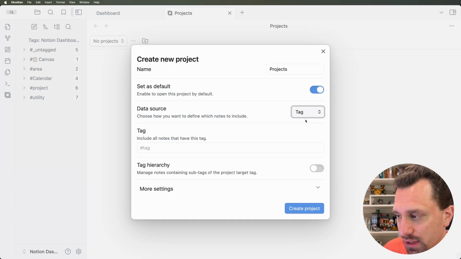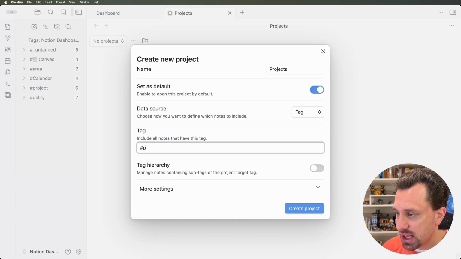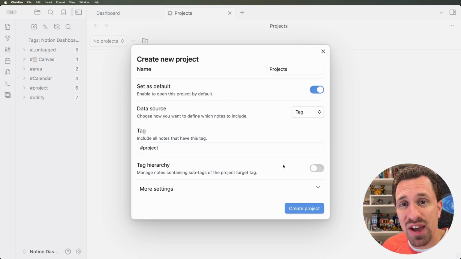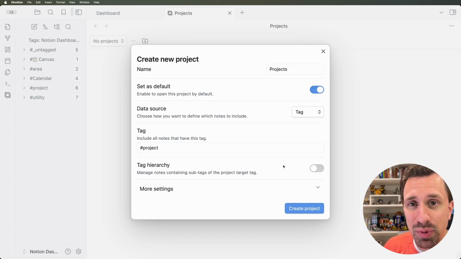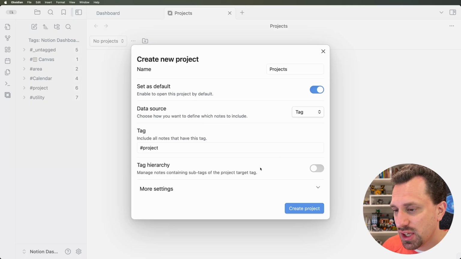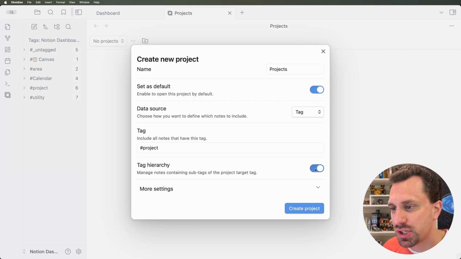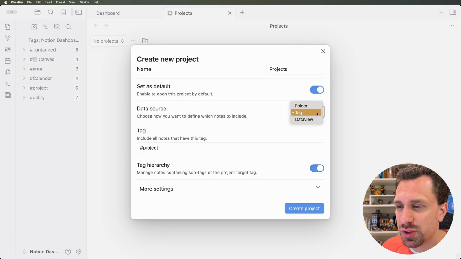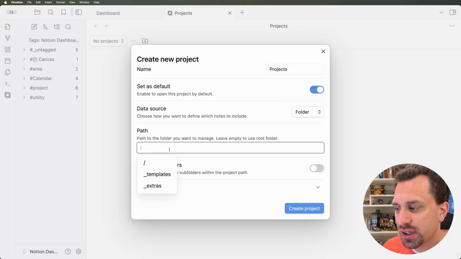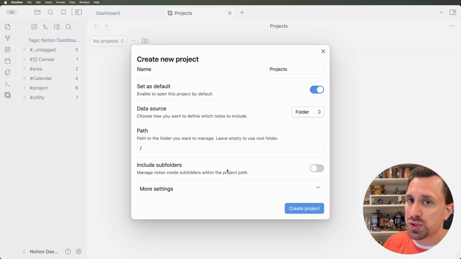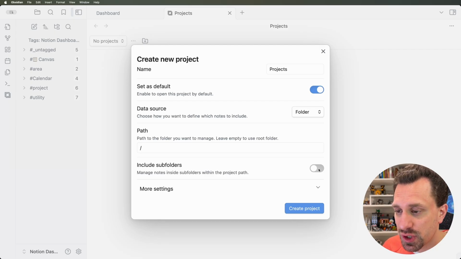I'm going to pick tag, and then I'm going to say project for the tag. If you have nested tags underneath the project tag that you want to be able to include, you turn this tag hierarchy setting on. I like turning it on even if I don't currently have any nested tags, so that if I ever did have a nested tag in the future, it would still show up inside my project. That is very similar to how folders work. When you pick a folder, if you want to include folders within that folder, subfolders, you turn that setting on. So these are very similar in how they're set up.